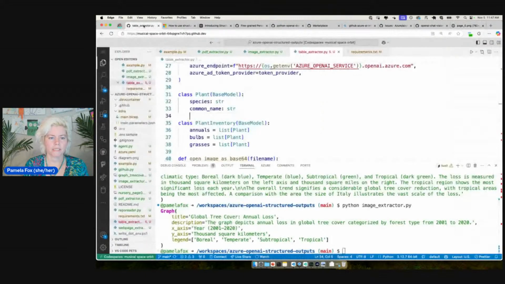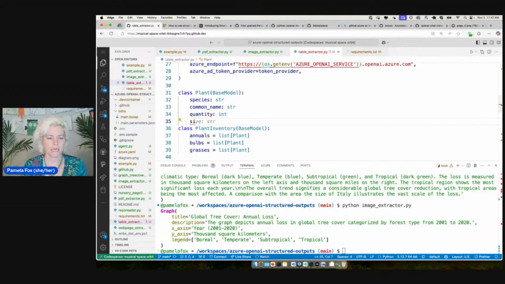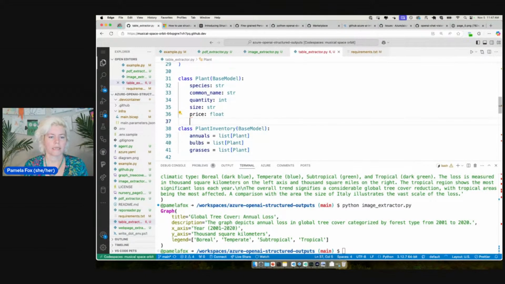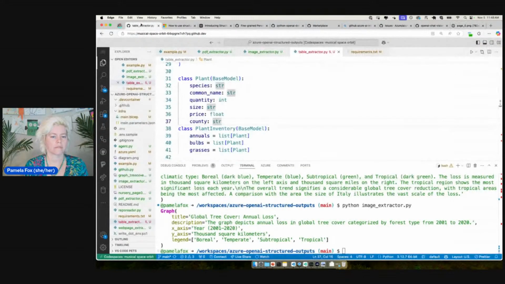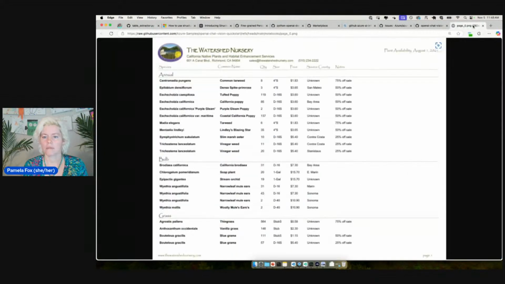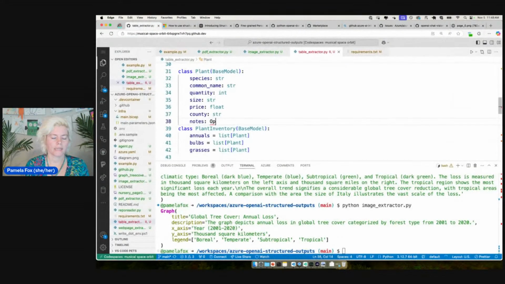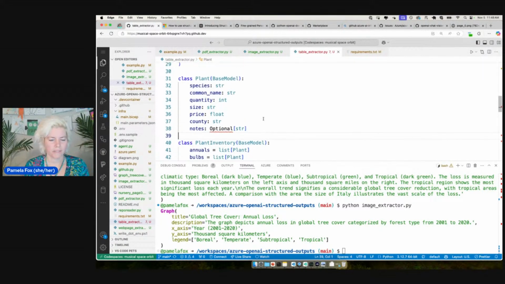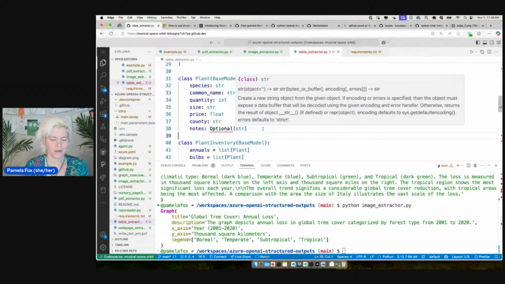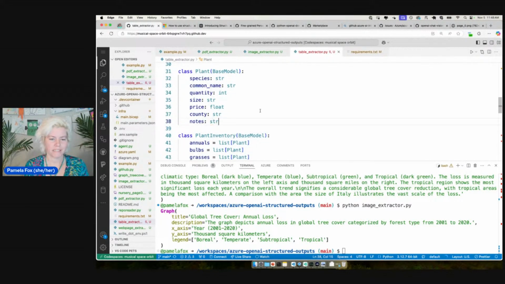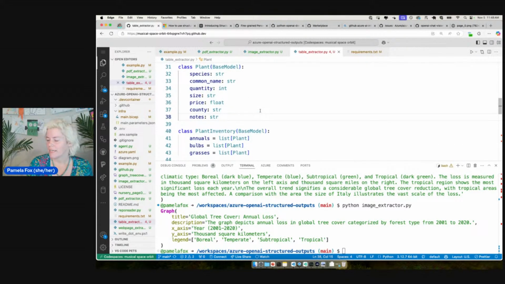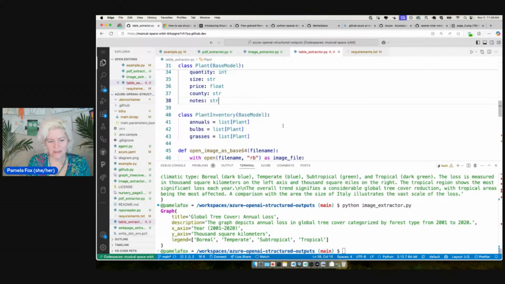quantity, size, price, county, and notes. Okay. And can we do this as an optional string? I don't work with Pydantic a lot. We'll just say it's a string. Okay. All right. So let's see how that works.